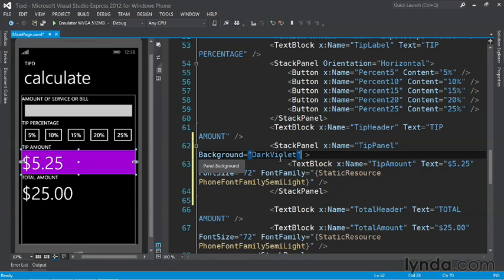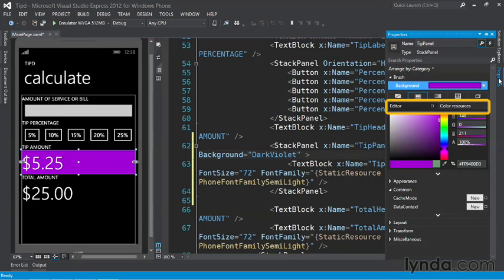Lucky for you, the theme color that a user selects is a style or static resource that you can use to customize the colors in your app. Let's walk through how to use them. With the object selected, we want to switch the color picker in the properties panel from editor to color resources.